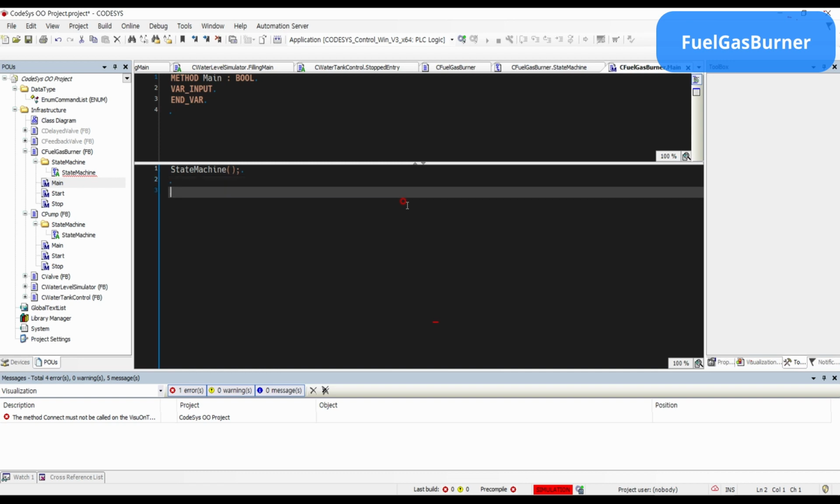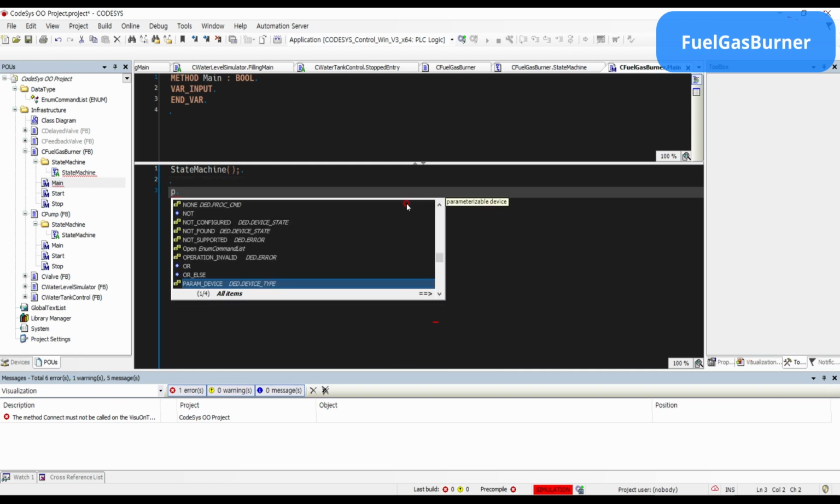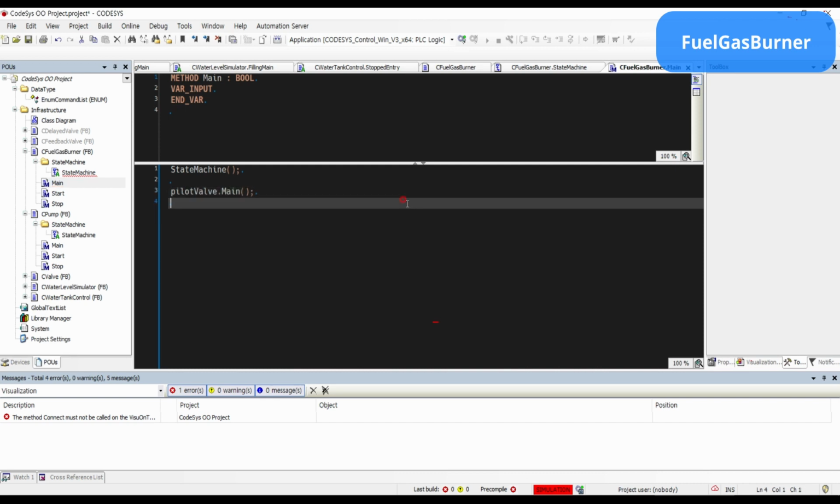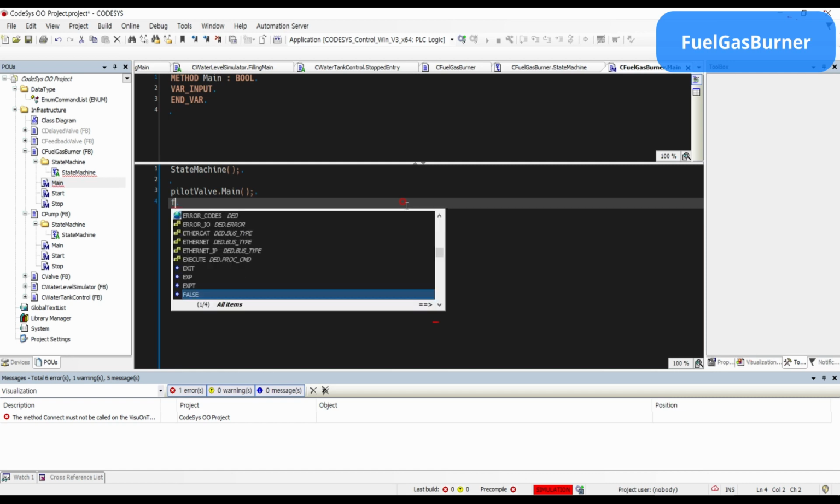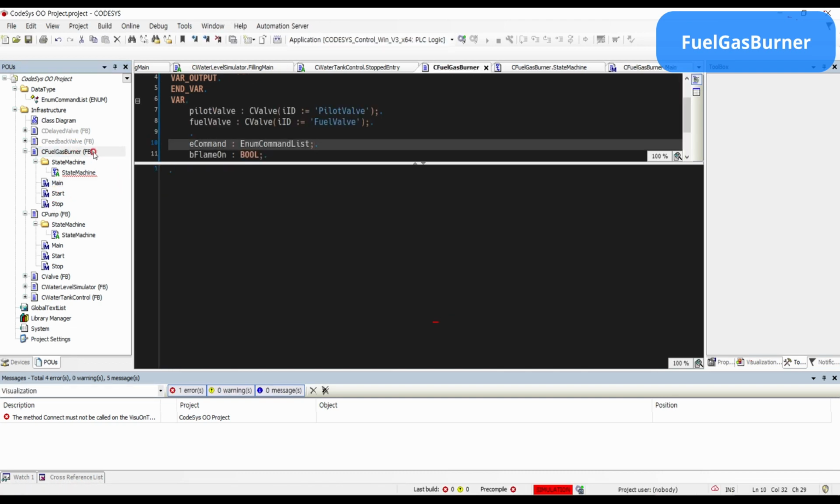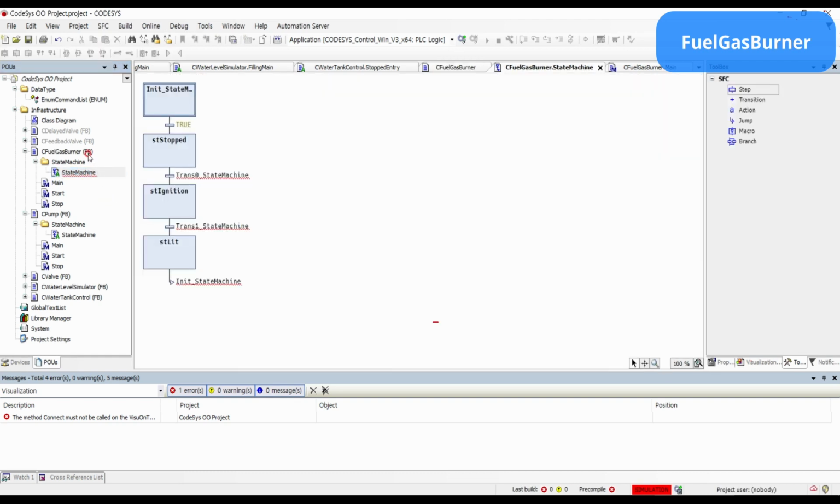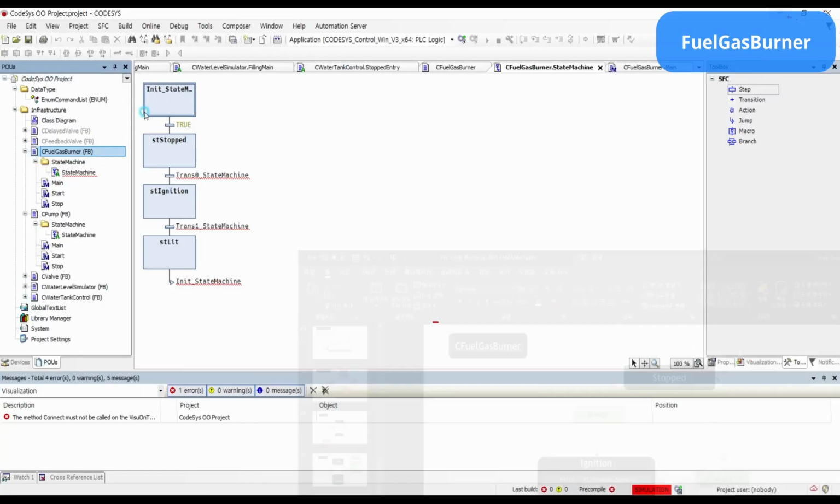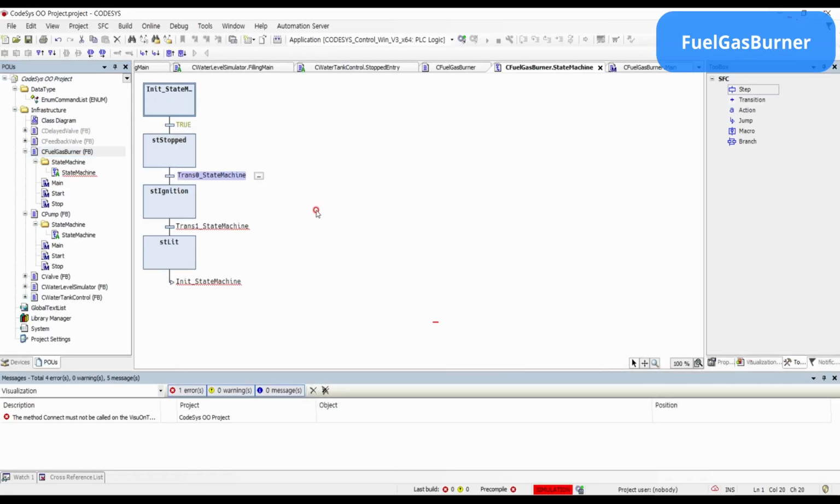Okay, we need to run the fire valve main and fuel gas valve main here in the main. This is the rule to run our subcomponents. So the fuel gas burner looks after two valves, and now we need to implement transitions.